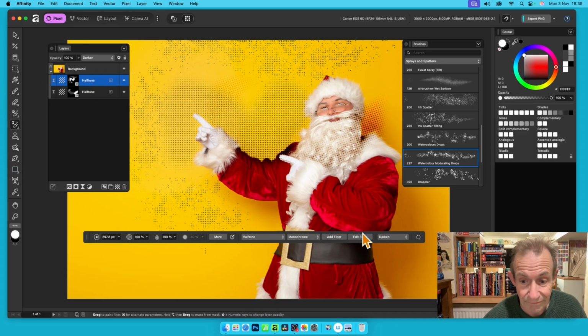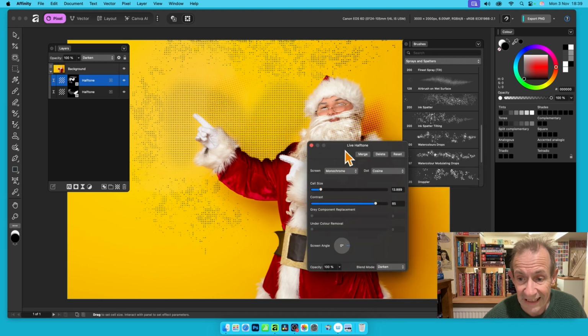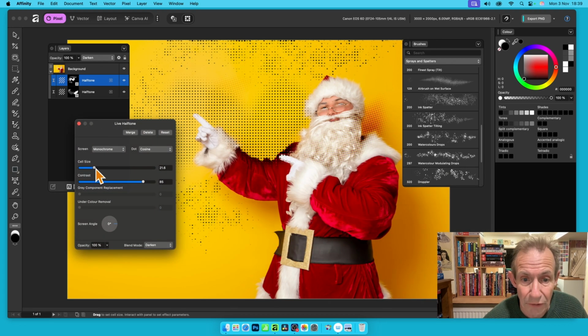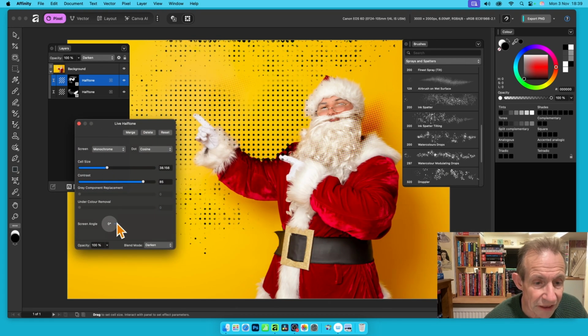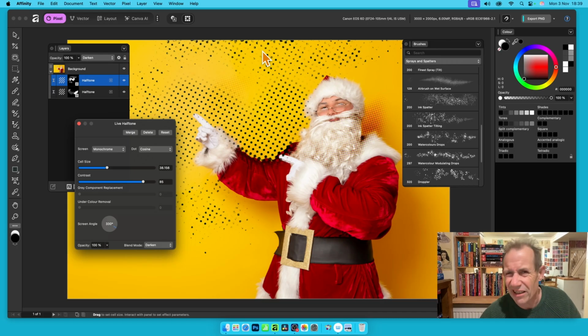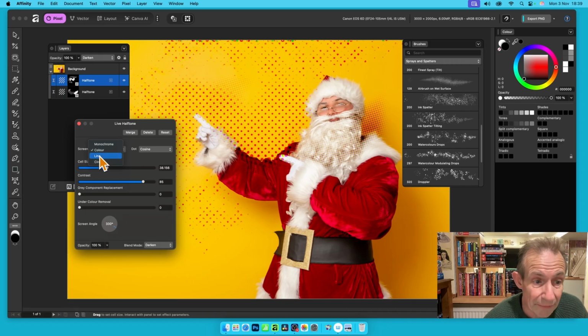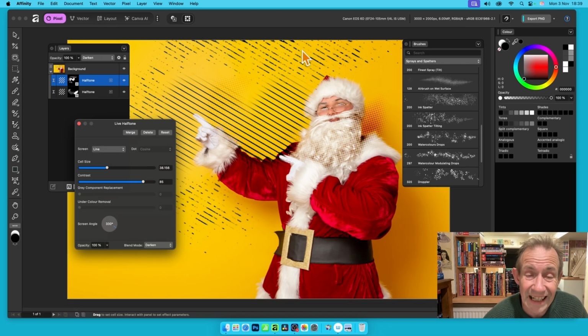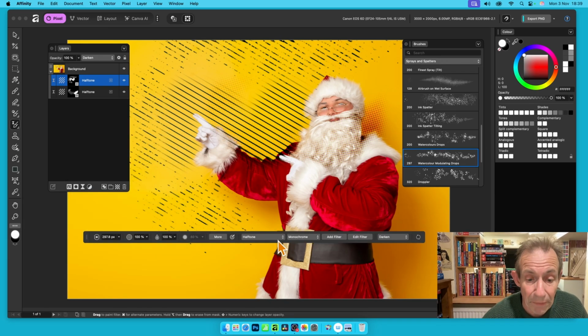Okay, so I can just modify this, but I can always, of course, go to the edit filter with this selected, click here, edit filter, and now I can say, oh, you know what, I want a bigger cell size. And I can change the screen angle and so on. So you can see I can create some interesting combinations of effects there. I can also modify the different things here, maybe go for color, or maybe go for line within this. Again, any change within the actual panel will not create a new layer. But as soon as I change it here or here, it will create a new layer.